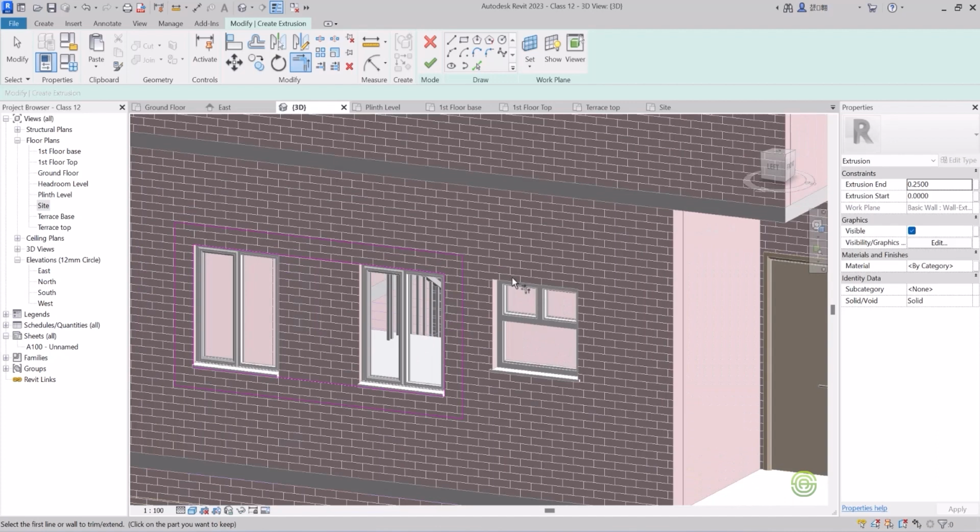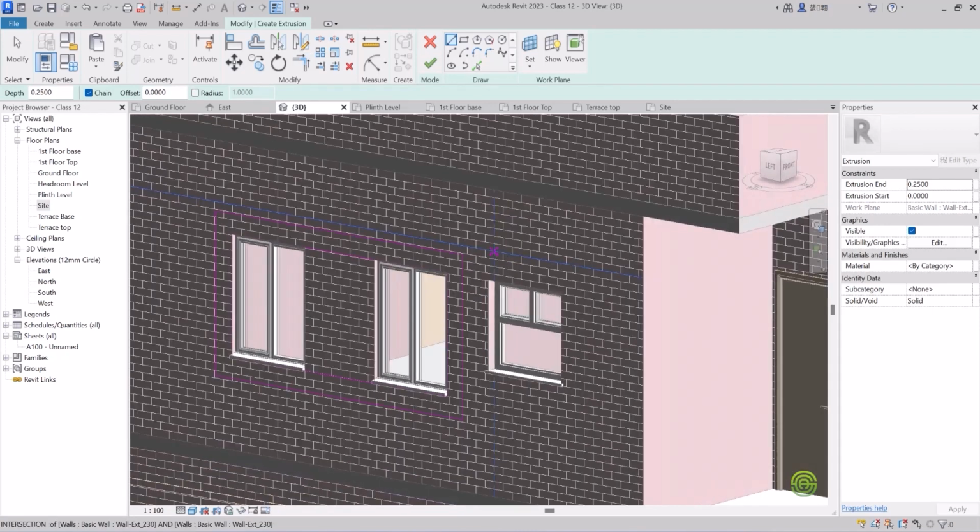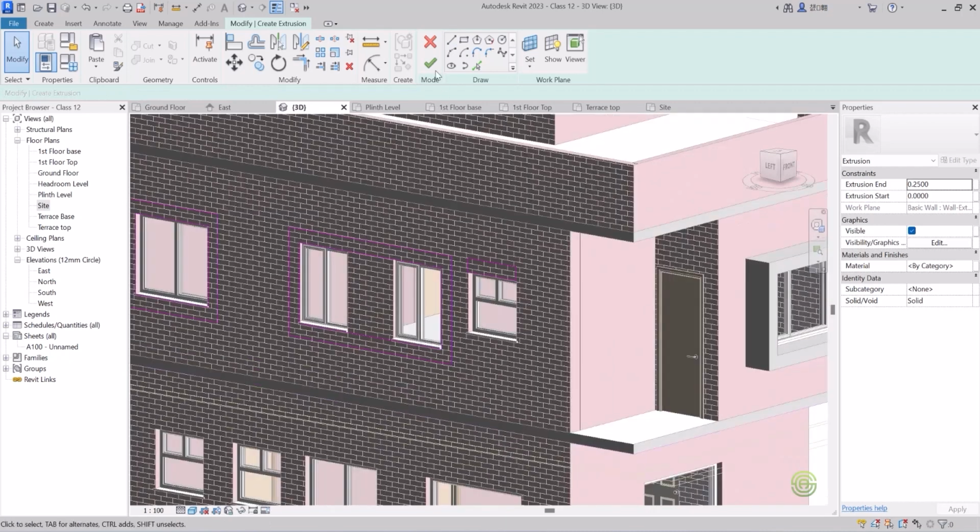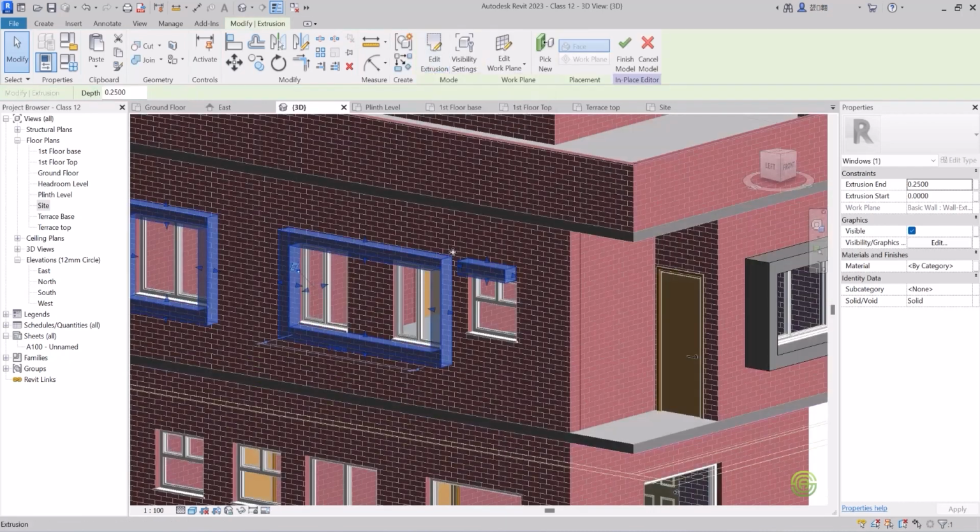If you just want to create a sunshade for this, you can just do it using this line tool. So click on this line tool like this and complete it like this. And after that, just give a green color tick like this and make it as 0.45.